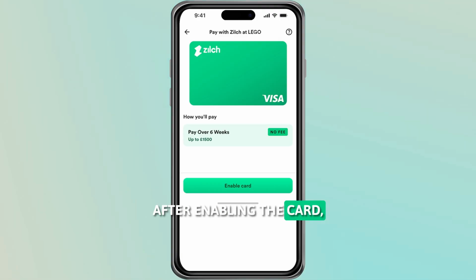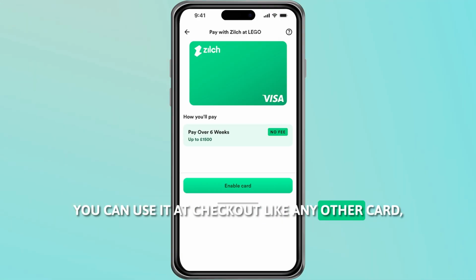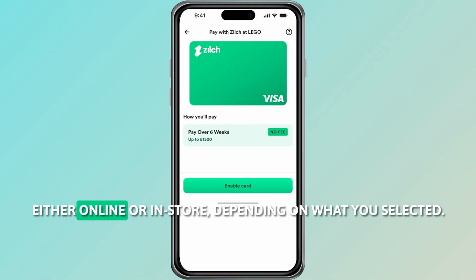After enabling the card, you can use it at checkout like any other card, either online or in-store depending on what you selected.